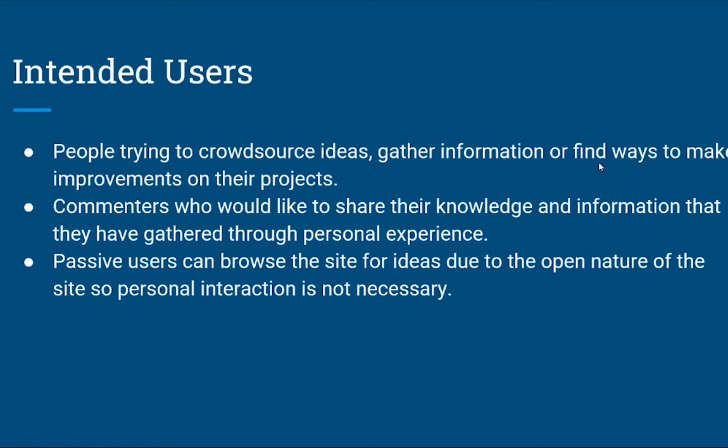Commenters who would like to share knowledge and information they've gathered through personal experience are also an important resource. And third would be our passive users. Passive users can browse the site for ideas, and due to the open nature of the site, personal interaction would not be necessary. Meaning, if they were to browse and use the search function or just look at the dialogue in the comment sections, they might be able to find the answer they're looking for without having to do much else.